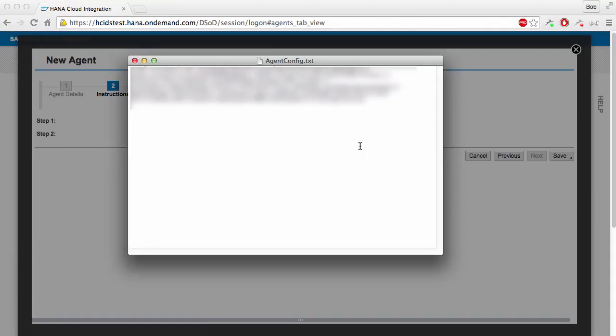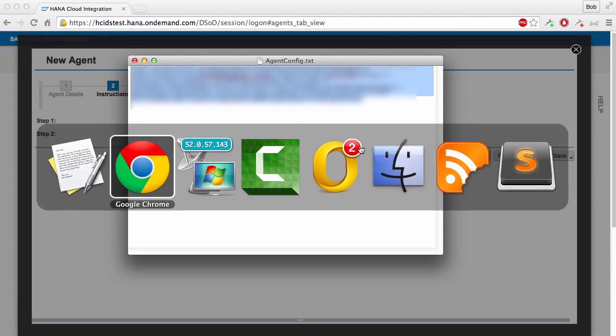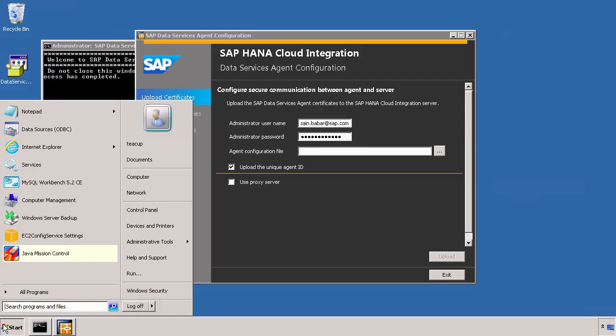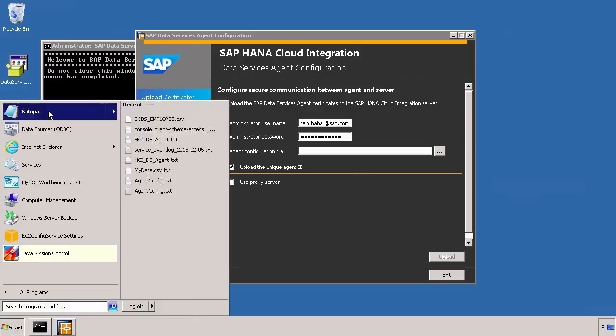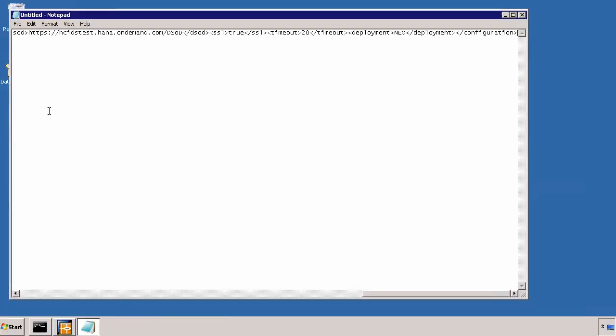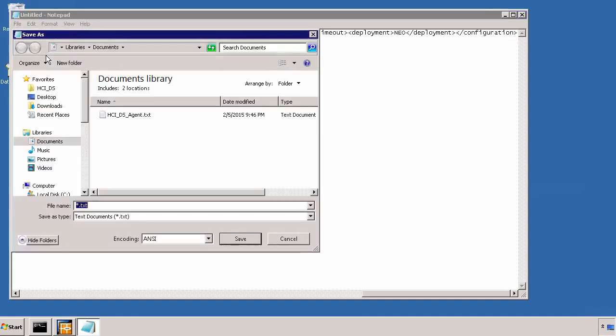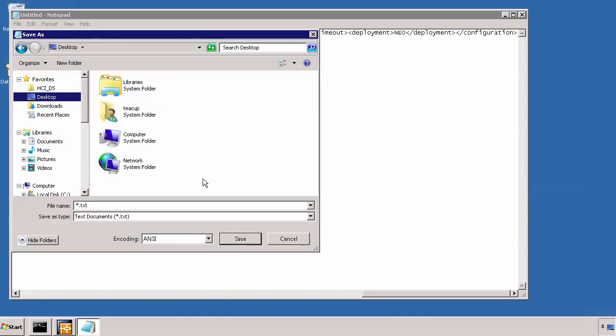So to do this, I'm going to open up that configuration file. Control C. I'm going to go back to my remote desktop, and I'm going to create myself a new file with Notepad. And then I'm going to save this on my desktop. I'm going to call this my hci_dsagent.txt file.